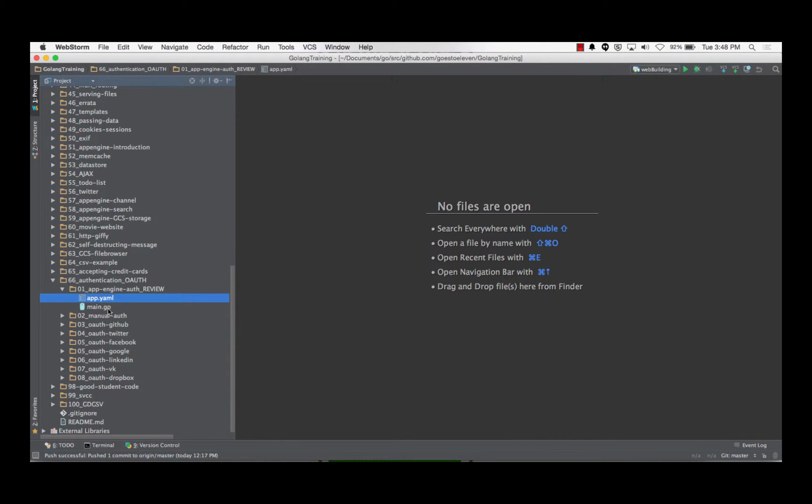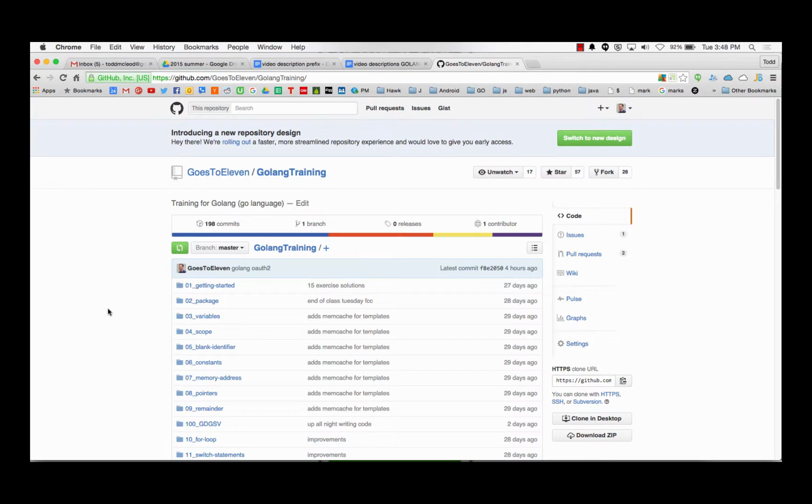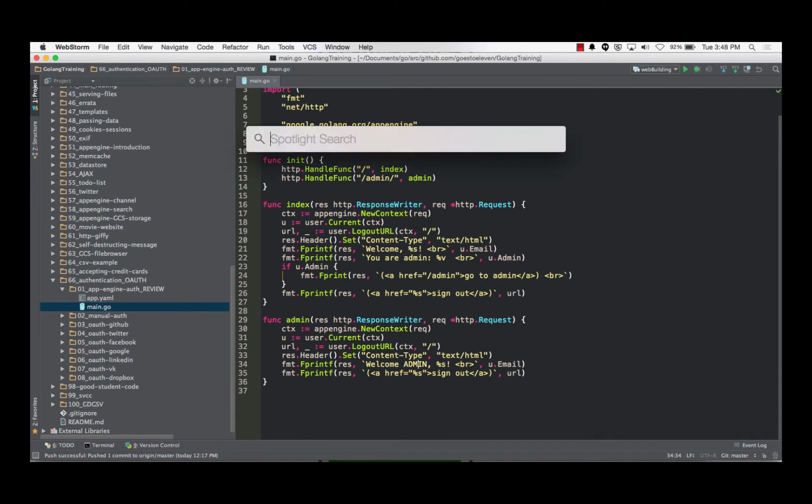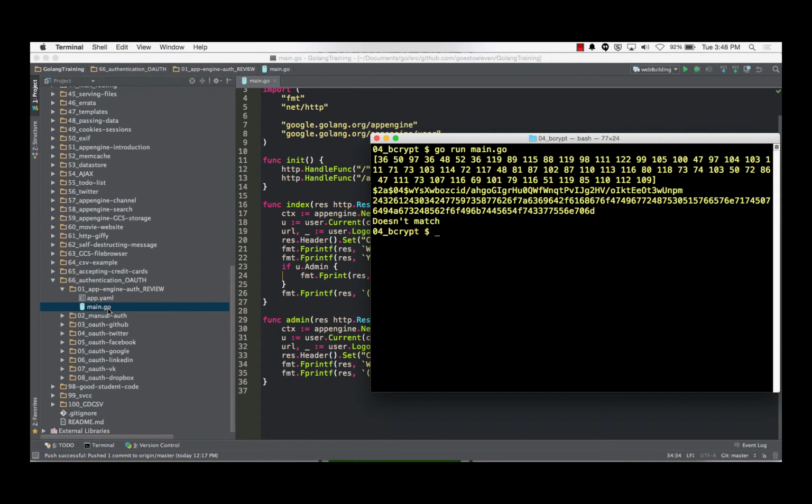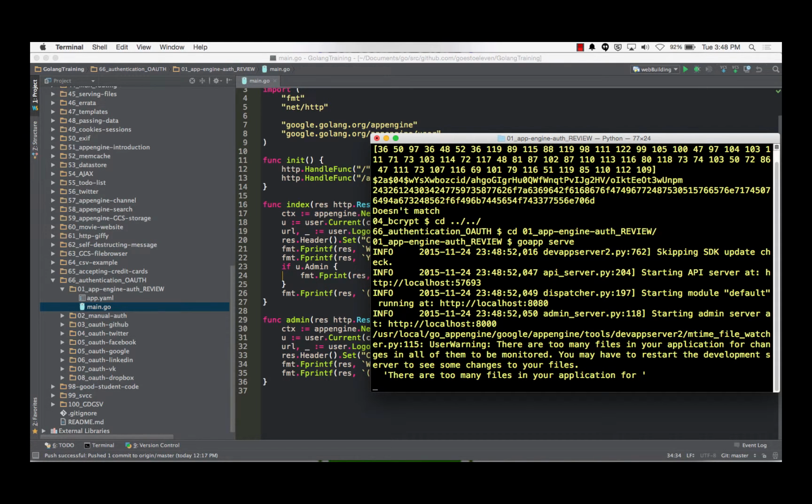And here in main.go, first let's just see it run. So I'm going to launch terminal. And I'm in bcrypt, which we will see, which is awesome. I'm going to go into O1 and go app serve. Since this is App Engine, I use the go app serve command. And now that's running. And I could go to localhost 8080. And here it's asking me to log in because I'm not logged in.